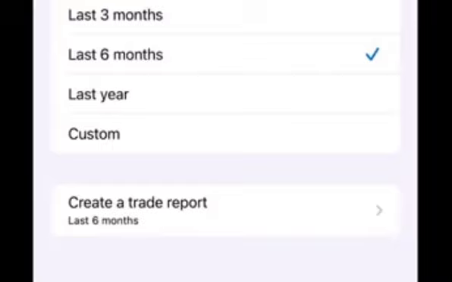Another thing is you can actually set the history. Like, do you want to see what has happened within the last 6 months, or do you want to see what happened today alone? So if I tap on today, it's going to show what happened today alone. If I tap on 6 months, it's going to show me what happened in the past 6 months. So you can just do that.